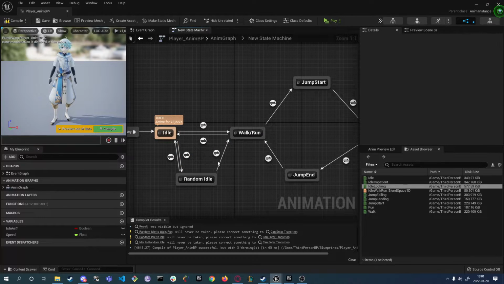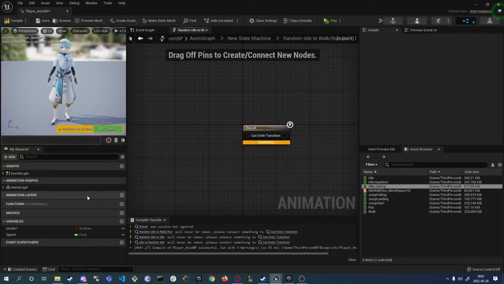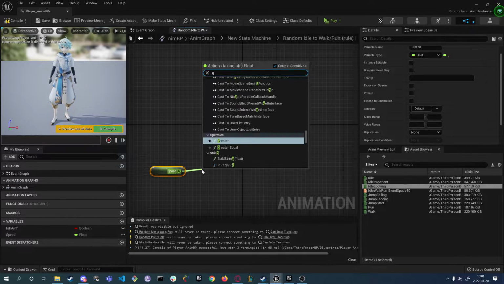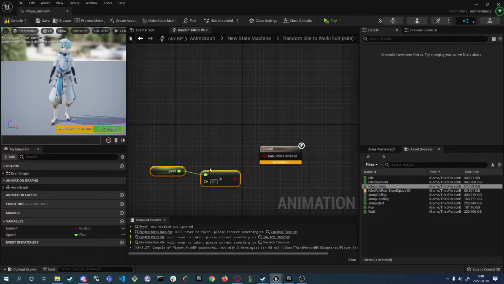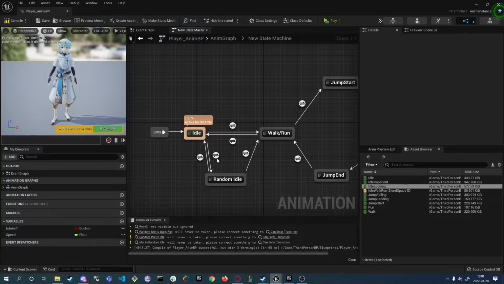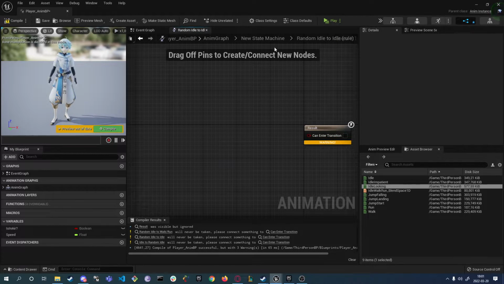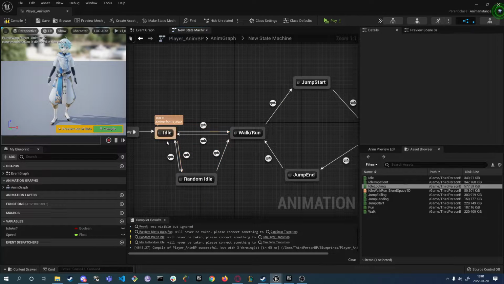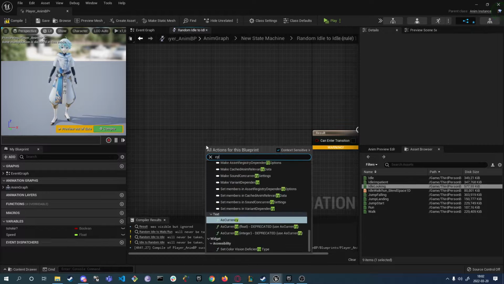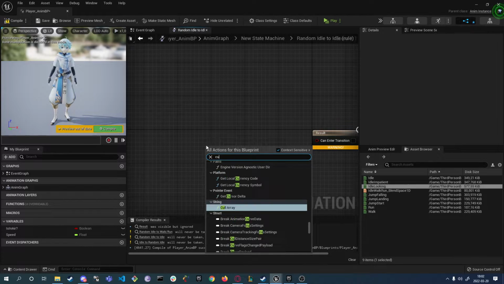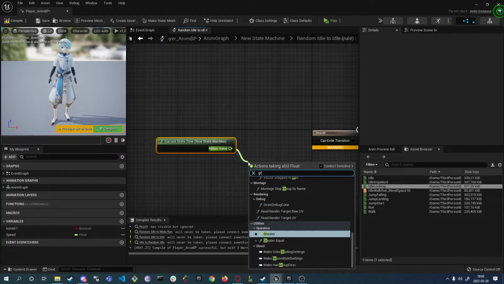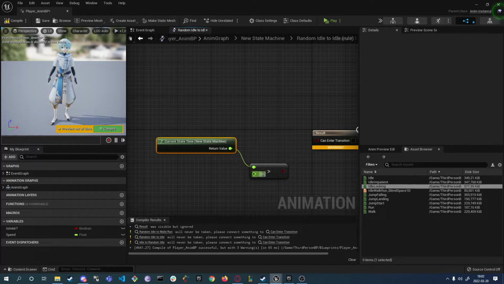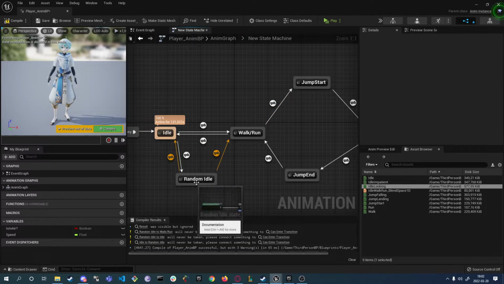And then from random to walk, you want to add the same here with get speed. If it's greater than 0.1, then you go from random idle to walking or running. And then here you want to put a different one. So from random idle to idle, you want to put current state time. If it's greater than, so here's where you put how many seconds you want. So I'll put 5 seconds. If it's more than 5 seconds in this state, it will go to idle.